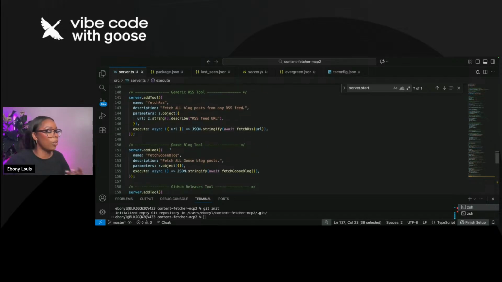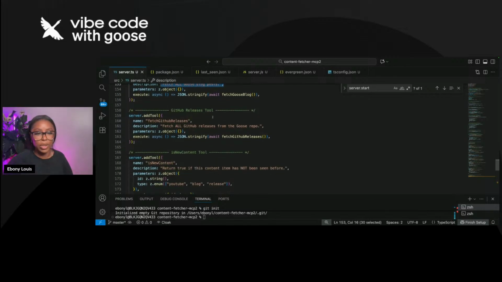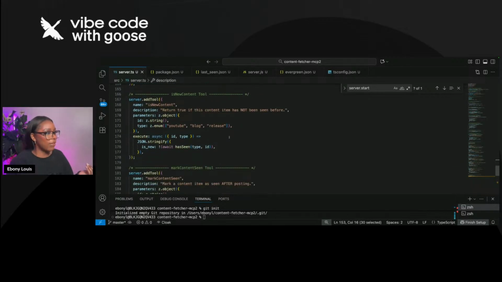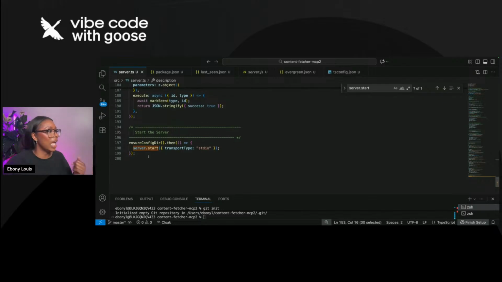And then the same thing with the blog one. Same setup. We have server.add_tool, the name of our tool, and our description, straight to the point: fetch all Goose blog posts. And then same thing with GitHub releases. And then we have this is new content tool. What this is going to do is return true or false, just so it knows: is this new content, or have we already seen it? If it's already seen it, it's comparing it to that last seen function that I showed you guys earlier. And then mark content seen. And we're starting our server. Super straightforward.